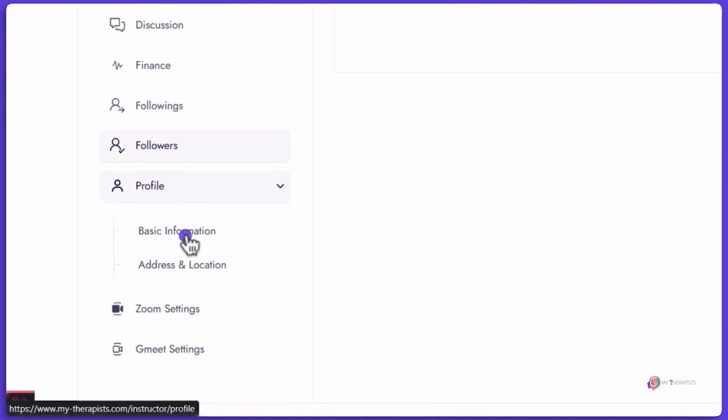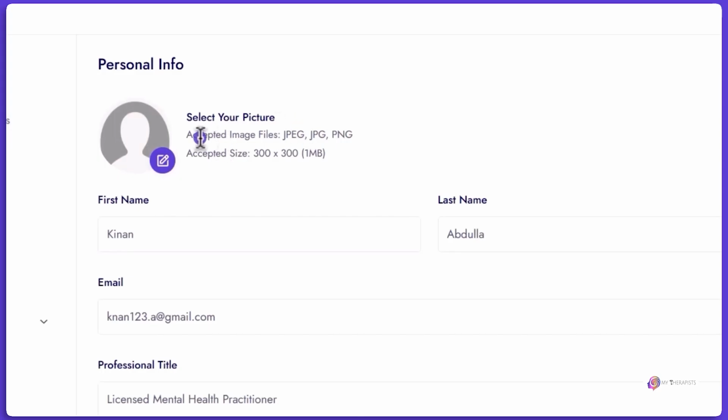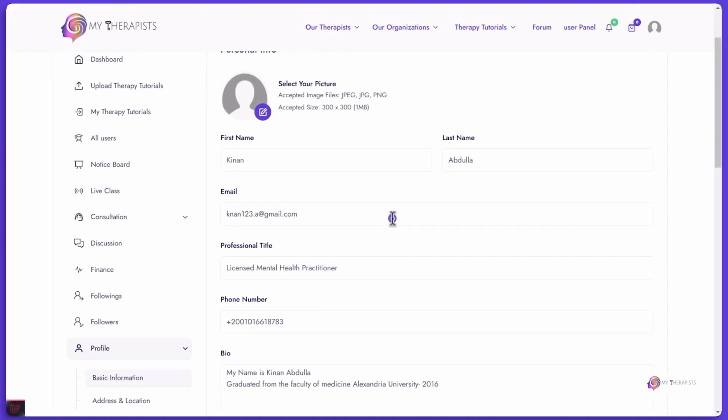So go to Profile and first open your basic information. You can upload your profile picture from here. The accepted image files are JPEG, JPG, and PNG. The accepted size is 300 pixels by 300 pixels, and the maximum size of the photo is 1 megabyte.